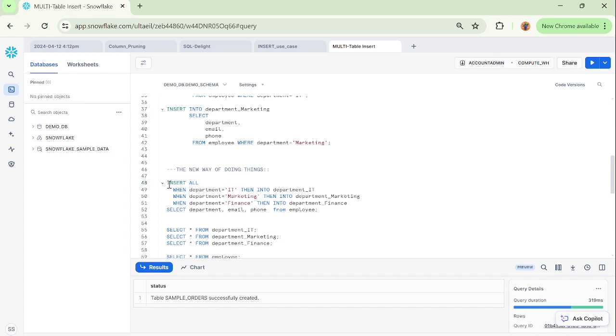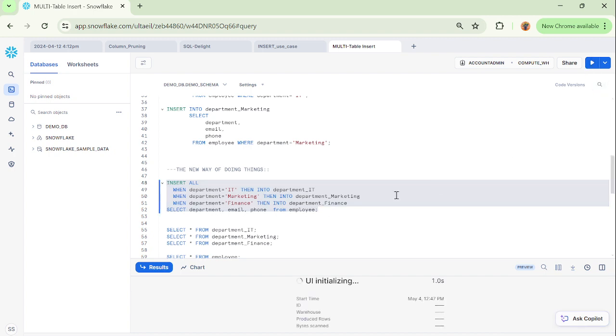Now, if you see this statement which I'm highlighting, within one SQL statement only: insert all when department ID is IT, then you load the IT department table; marketing, you load the marketing table; finance, you load the finance table. Instead of having individual insert statements, within one statement you are good. Now, if you execute it, although I've executed it earlier, let us see how things work.